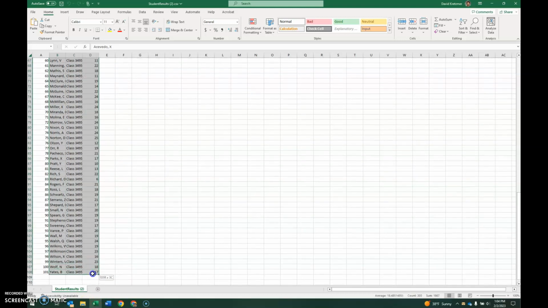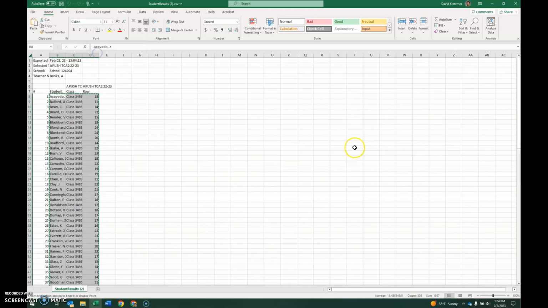all the way to the end. And now I'm going to hit Control C, which is going to copy. I could also right click and copy it. And then I'm going to minimize my data. Now I've taken those three columns: my student, my class, and my raw.